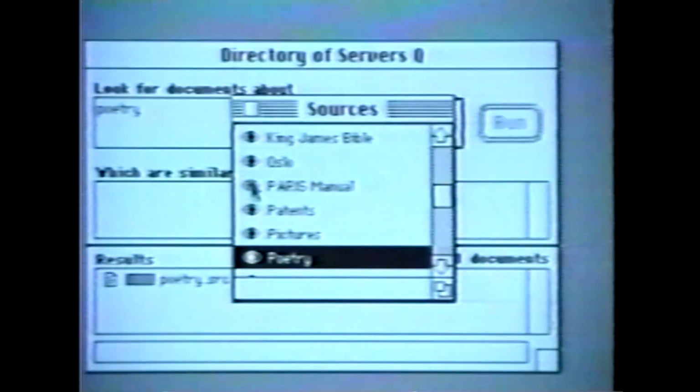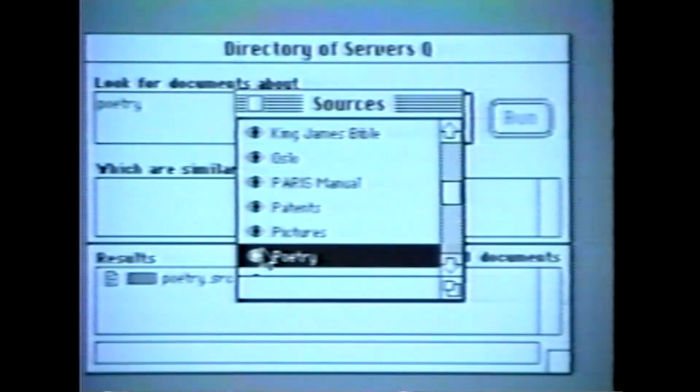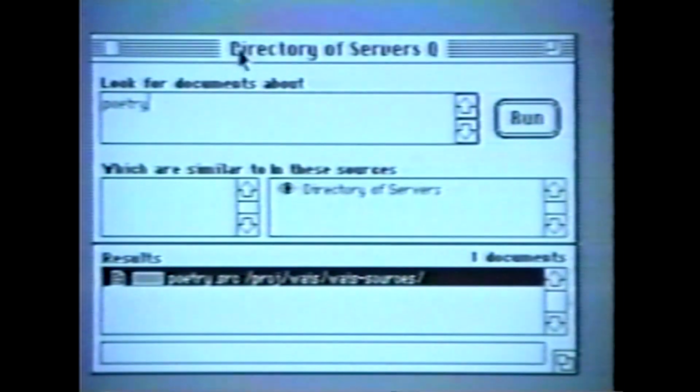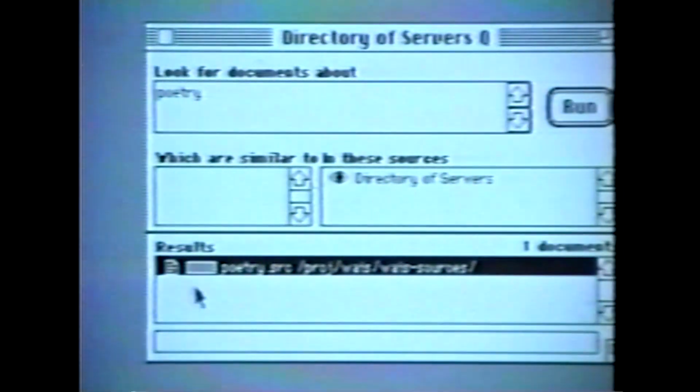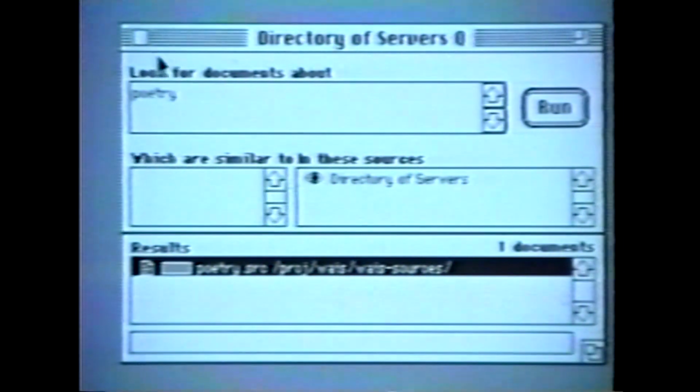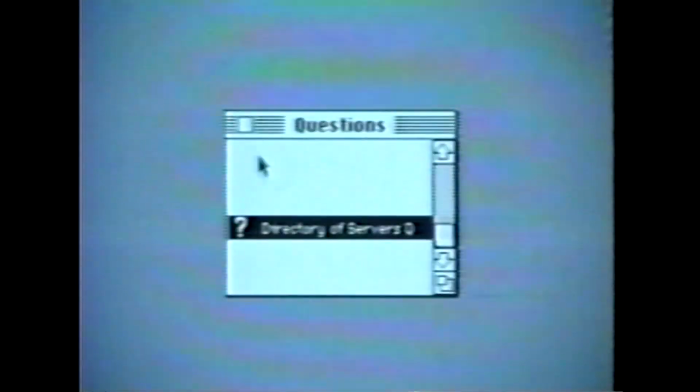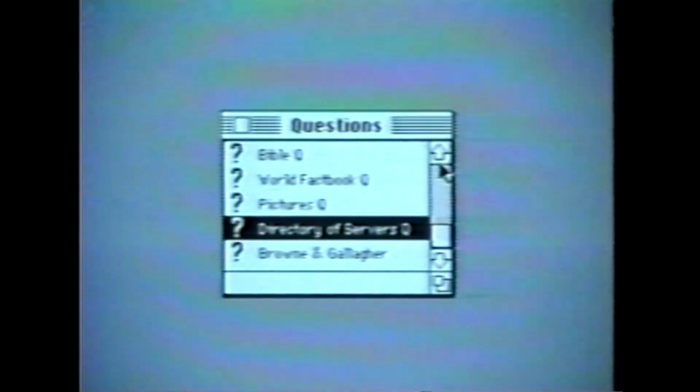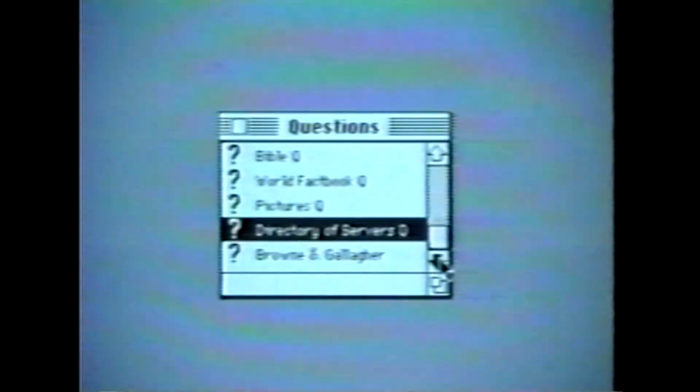So I've shown you how you keep track of a list of sources on the network. I've shown you how to use the directory of servers to find new sources of information on different topics. And I've shown you how WAIS Station keeps track of a series of questions that you might have run. And that's WAIS running on the Macintosh.